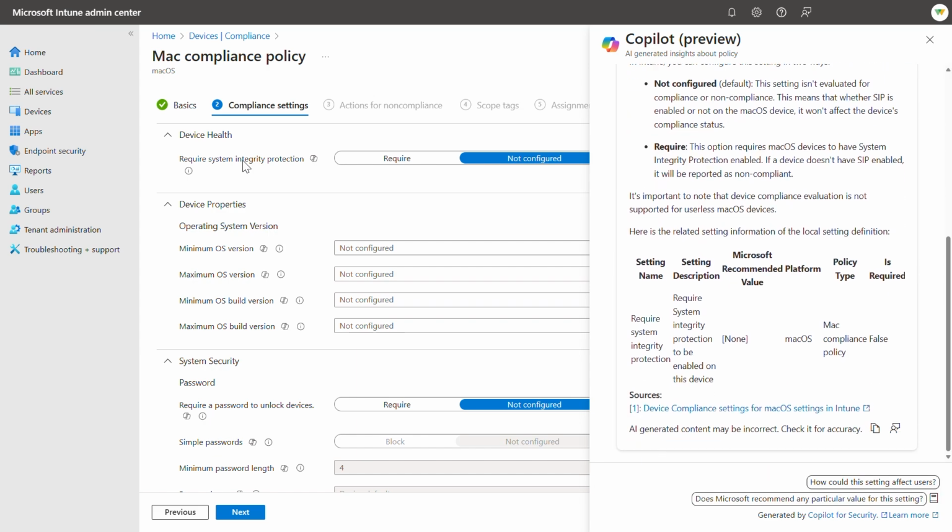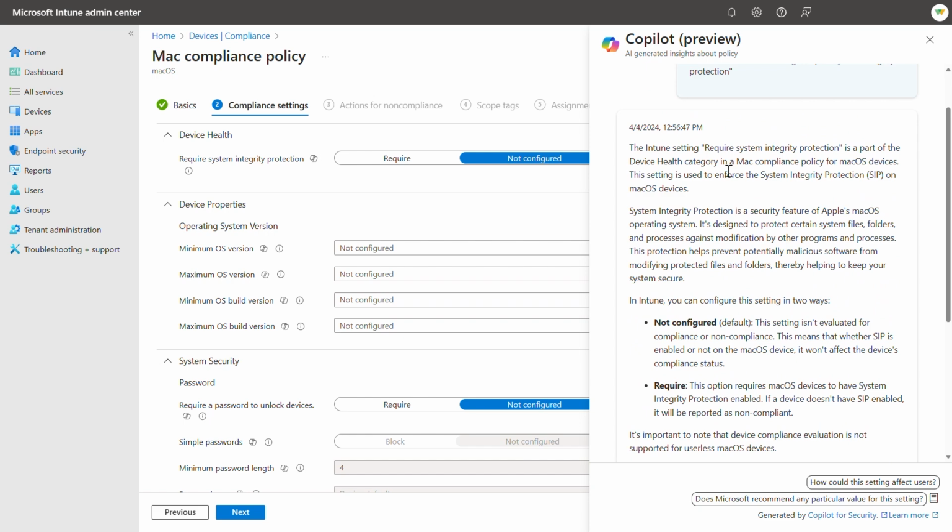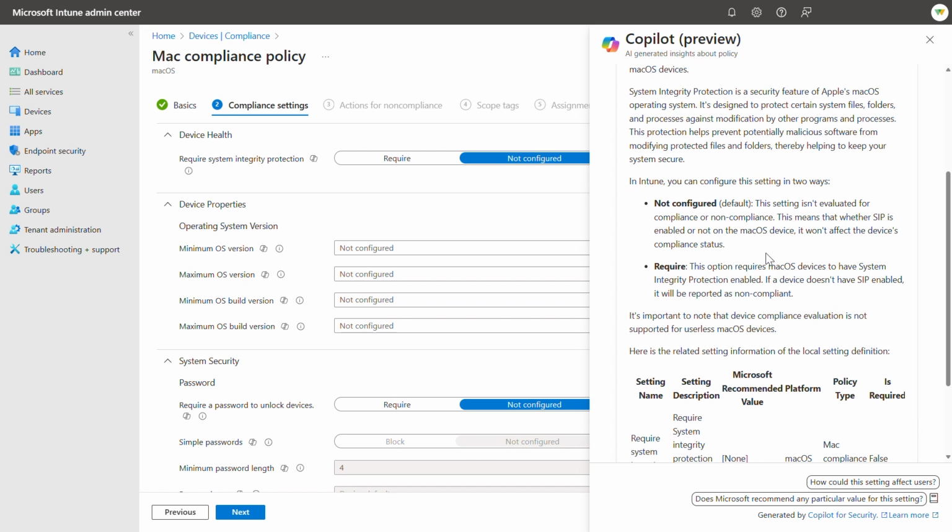All right, so Copilot has come back with a response for me. It's giving me information about what System Integrity Protection does, how it can be configured, and what the impact is for each possible value. And because this is a compliance policy, it's adding a little bit more information in there, telling me what's going to happen if a device is compliant or not compliant, and letting me know that a device without System Integrity Protection turned on, if this is required, will be reported as not compliant.